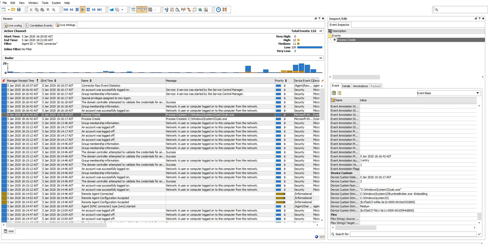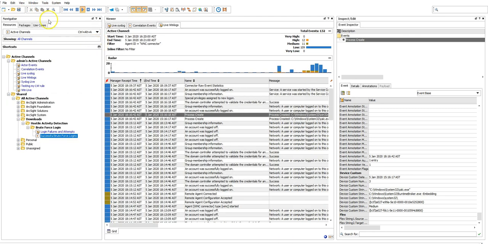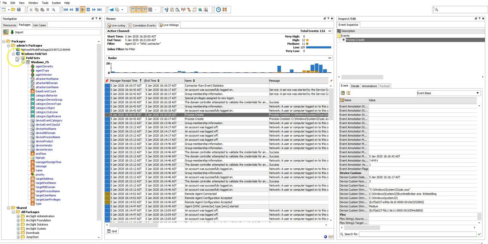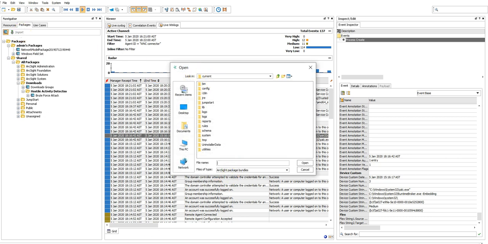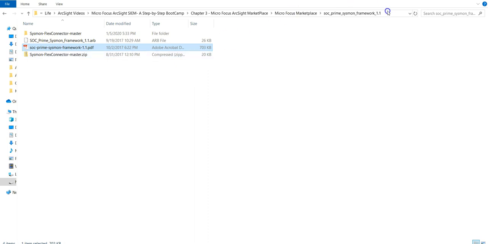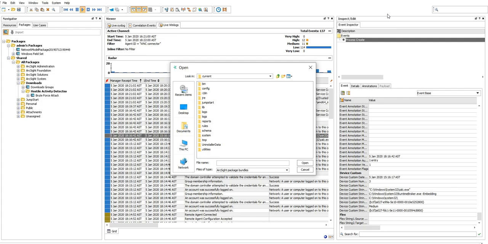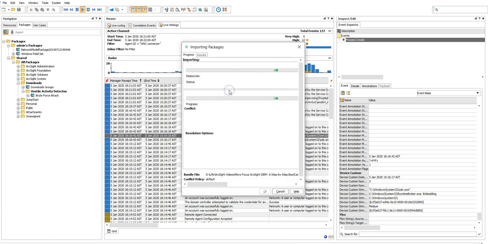So going back to ArcSight, I'll try to import, as we learned from the previous video. You can go to the packages and you import. Remember, this was the brute force. So here I'll do the same. I will import, and this time I'll import the SOC Prime ARP. Okay, so I import this one.